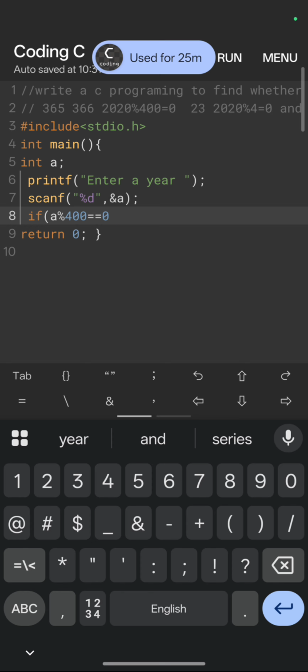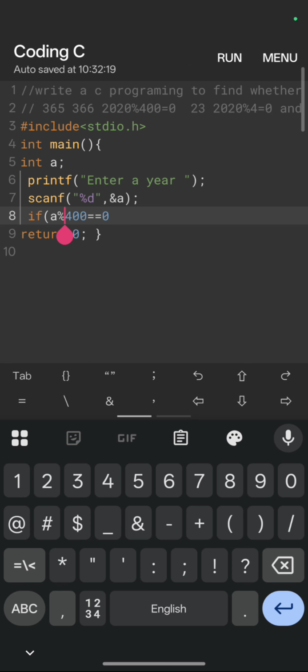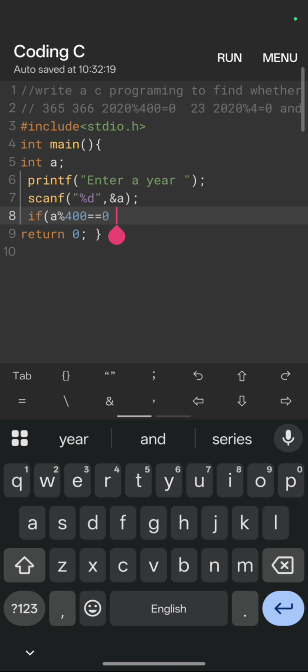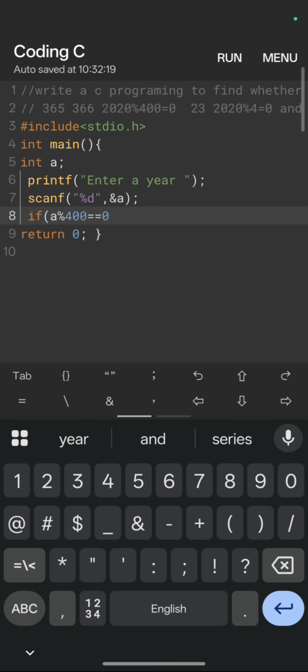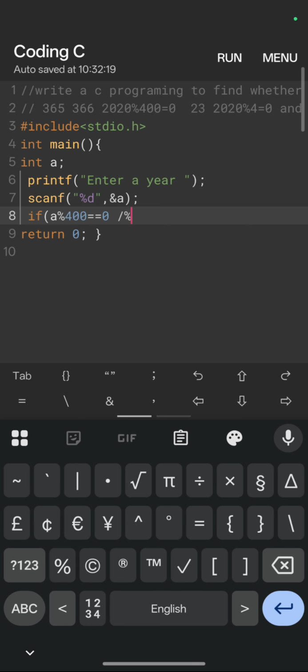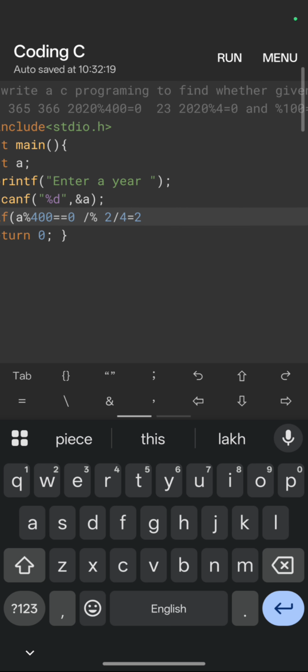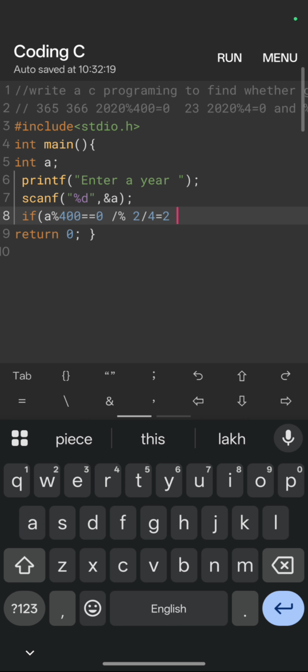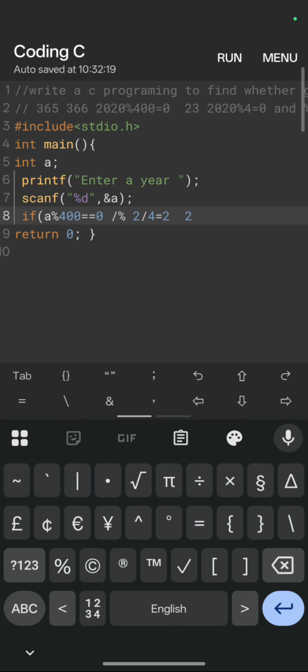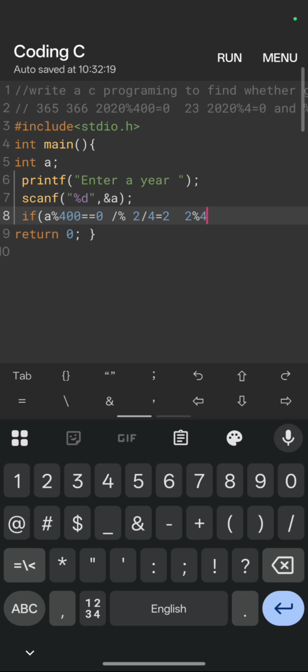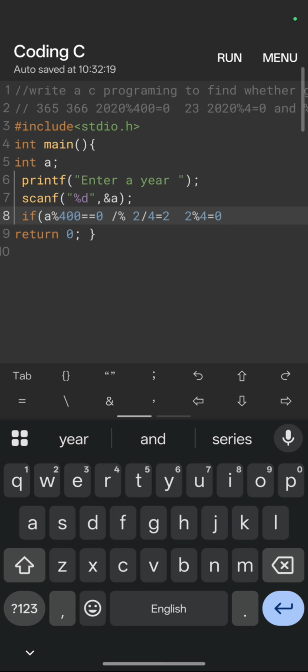So here you can see this division sign. There are two ways of dividing in C programming: using this slash, or using this percent sign. If we use this slash, for example 4 divided by 2 is 2, so this will give us the actual division number we need. But the percent sign, for example 2 divided by 4, will give us the remainder. 2 divided by 4 will give us the remainder of 2.